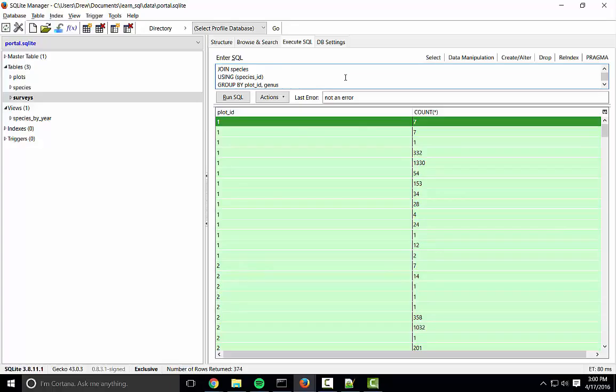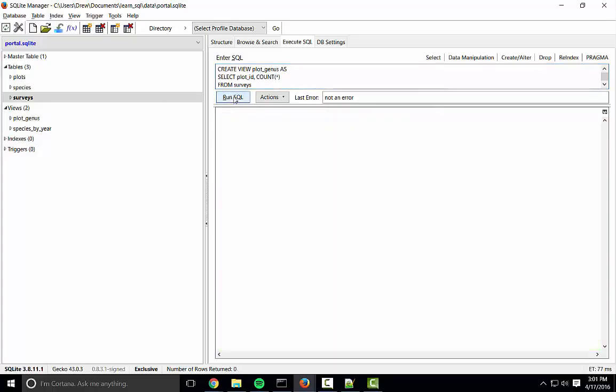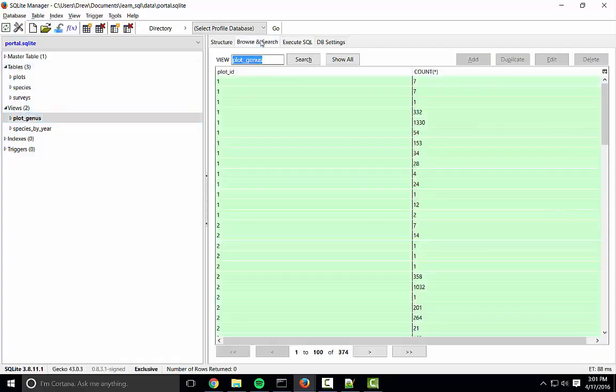So the way that we do that is we're going to turn this into an SQL view. Oops, CREATE VIEW, and I'm going to call it plot_genus AS. So I'm saving this query and giving it a name. Here it is under the views table, plot_genus. If I browse and search that, now I get my results.